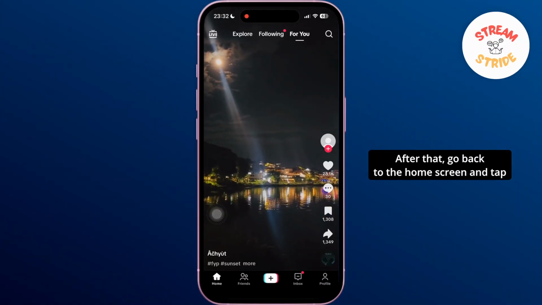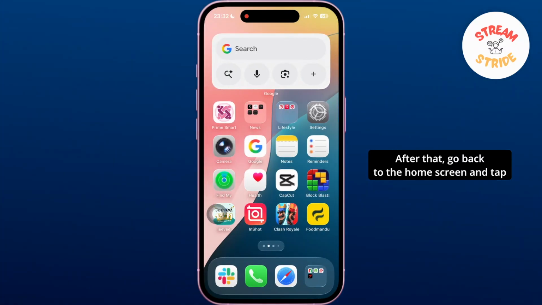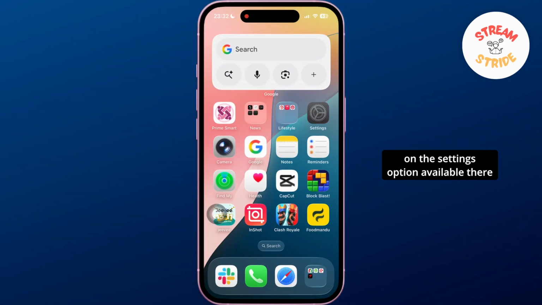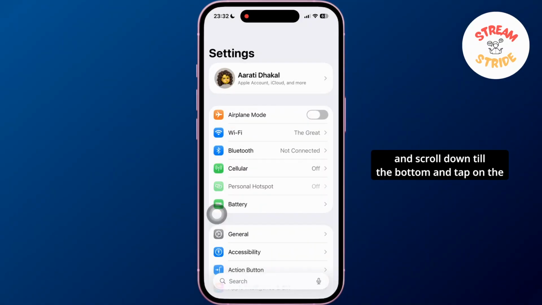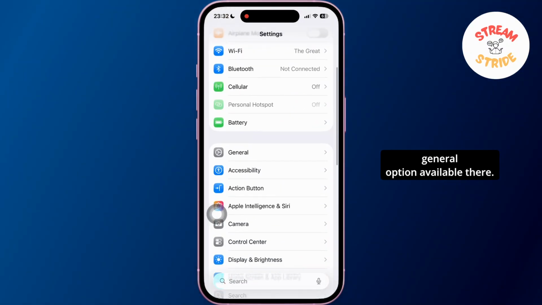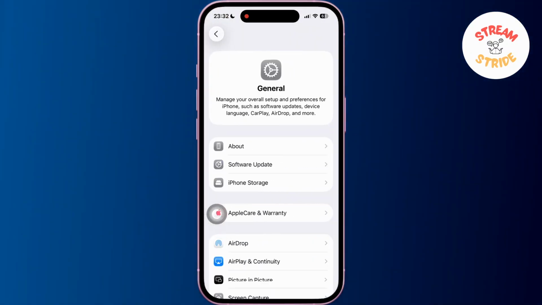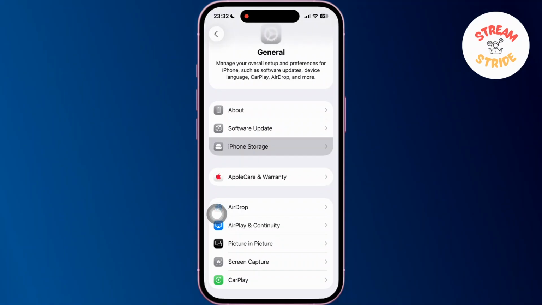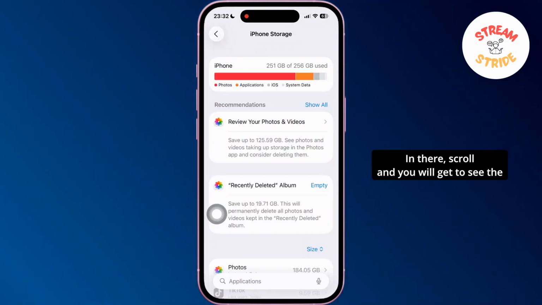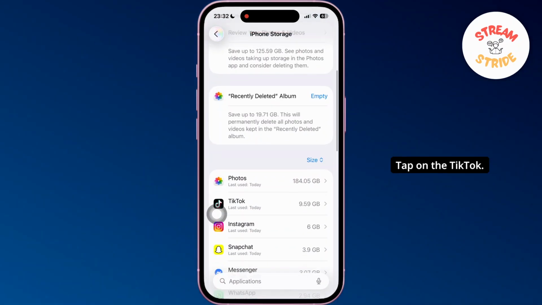After that, go back to the home screen and tap on the settings option available there and scroll down till the bottom and tap on the general option available there. Then tap on the iPhone storage. In there, scroll and you will get to see the list of apps available. From there, tap on the TikTok.